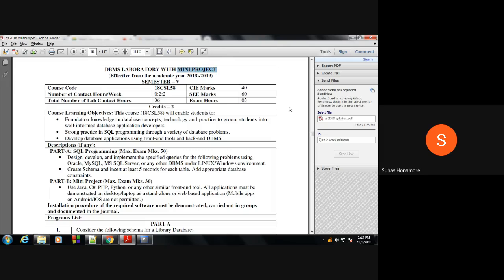So we have Part A and Part B. Part A carries 50 marks, and Part B carries 30 marks. Part A is 5 programs, so we have to execute 5 programs. Part B carries 30 marks, and that is for the mini project. In detail, we will discuss what things you have to do in the mini project.